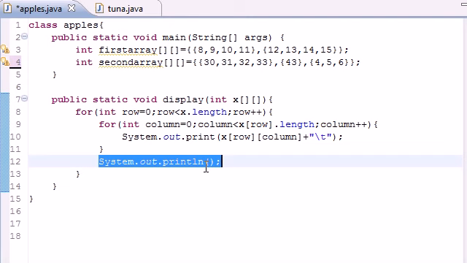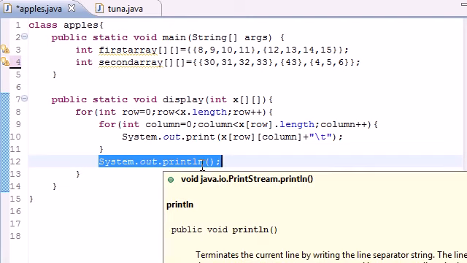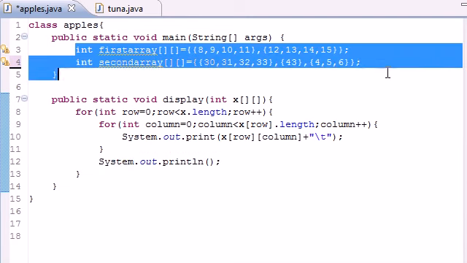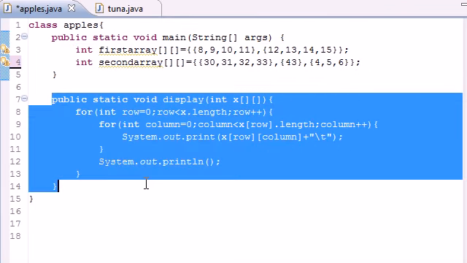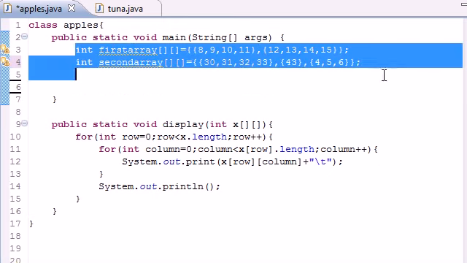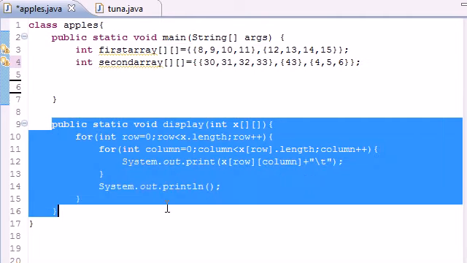If I didn't have this, it would print everything all on one row, and I don't want that, so that's why I added this. So now we have a couple arrays, and we have a method to print out those arrays. Let's make sure I got my curly brackets in right. There we go, should be good.